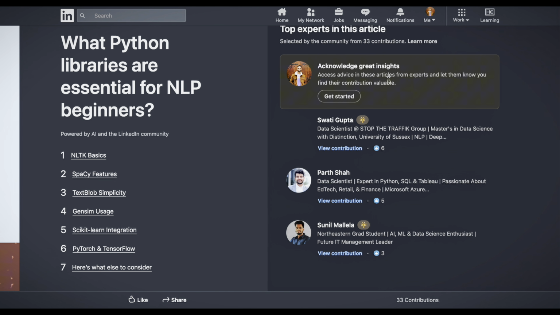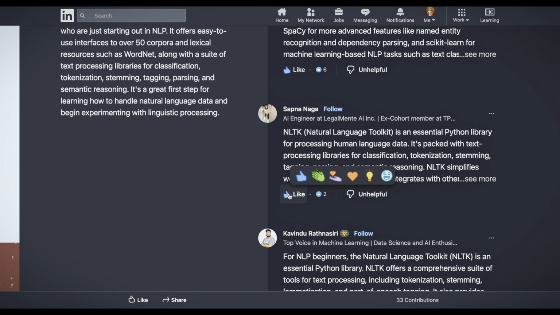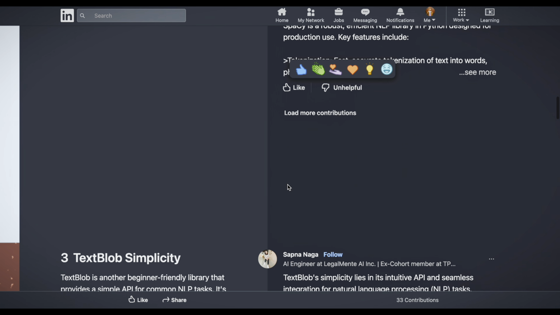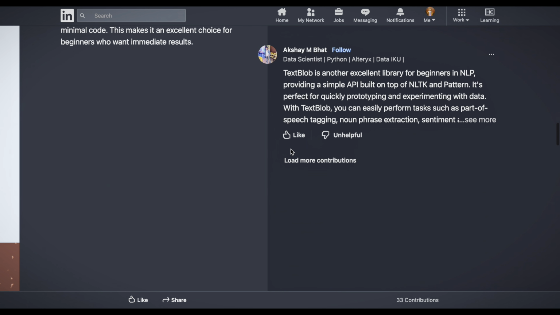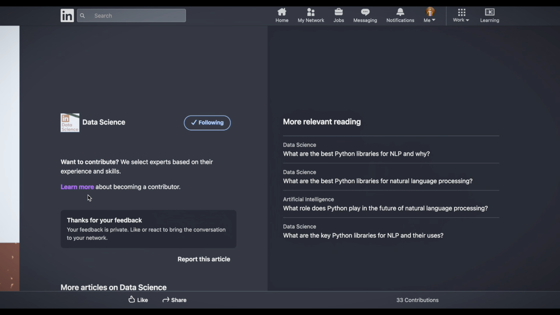Along with that, networking is a crucial aspect of LinkedIn. So don't be shy about connecting with classmates, professors, alumni, and professionals in your field. Personalize your connection request with a brief message to make a memorable impression and start building meaningful relationships.